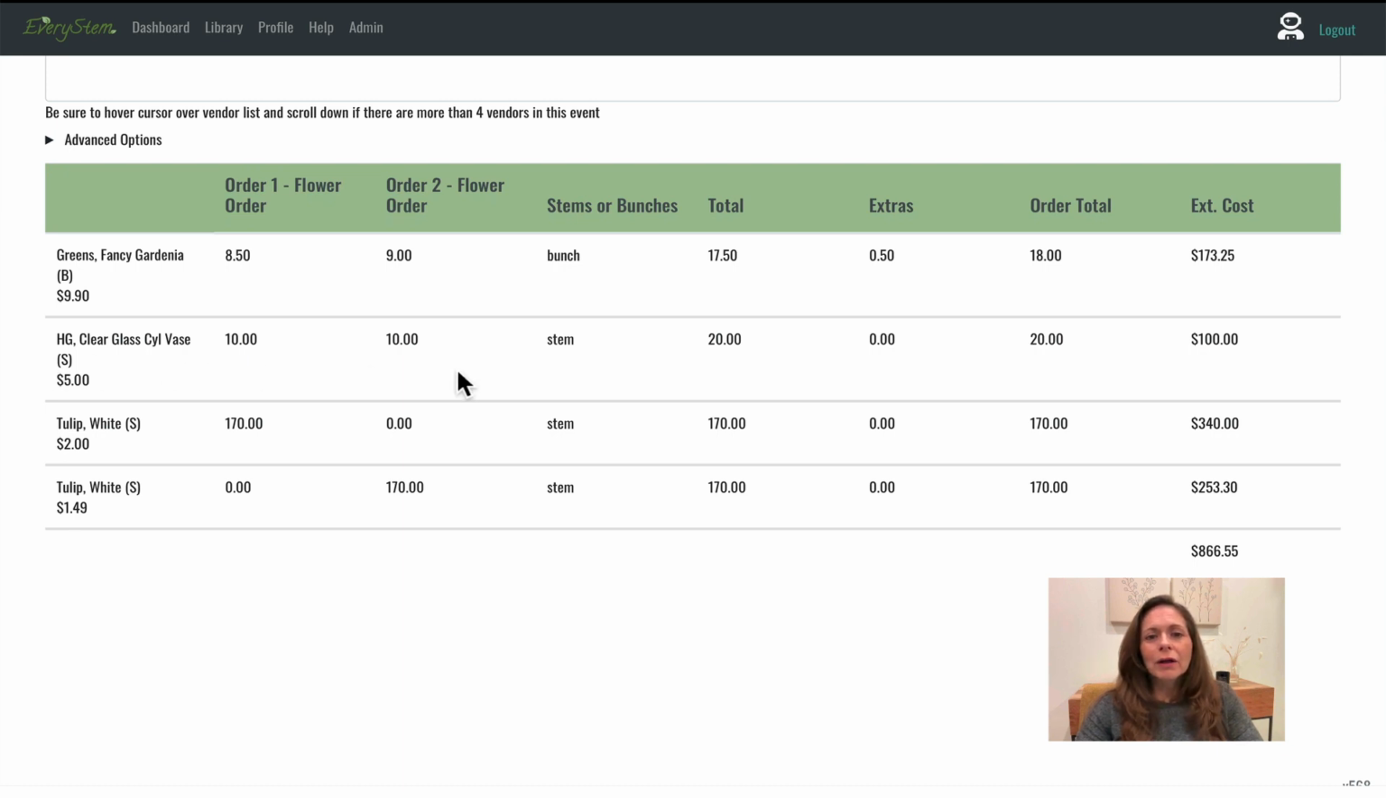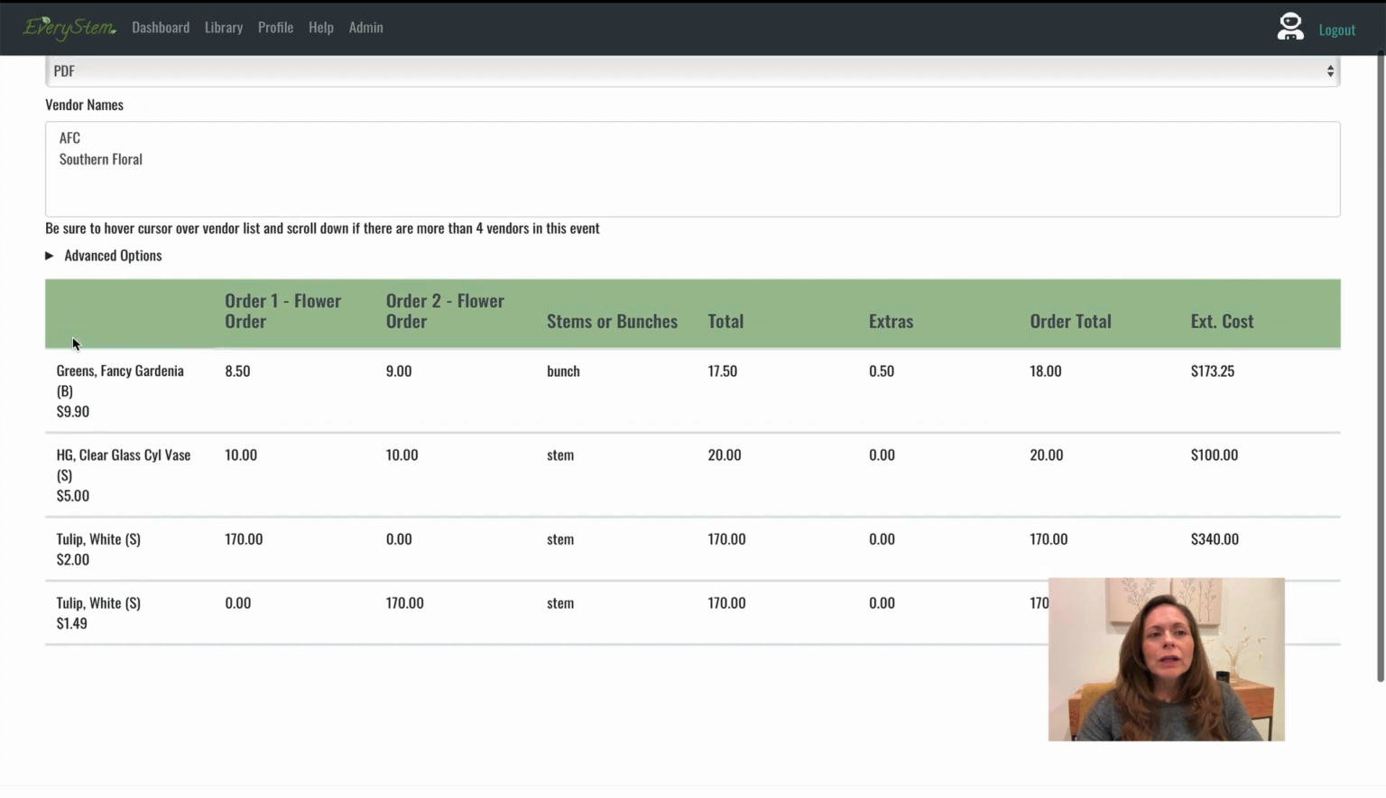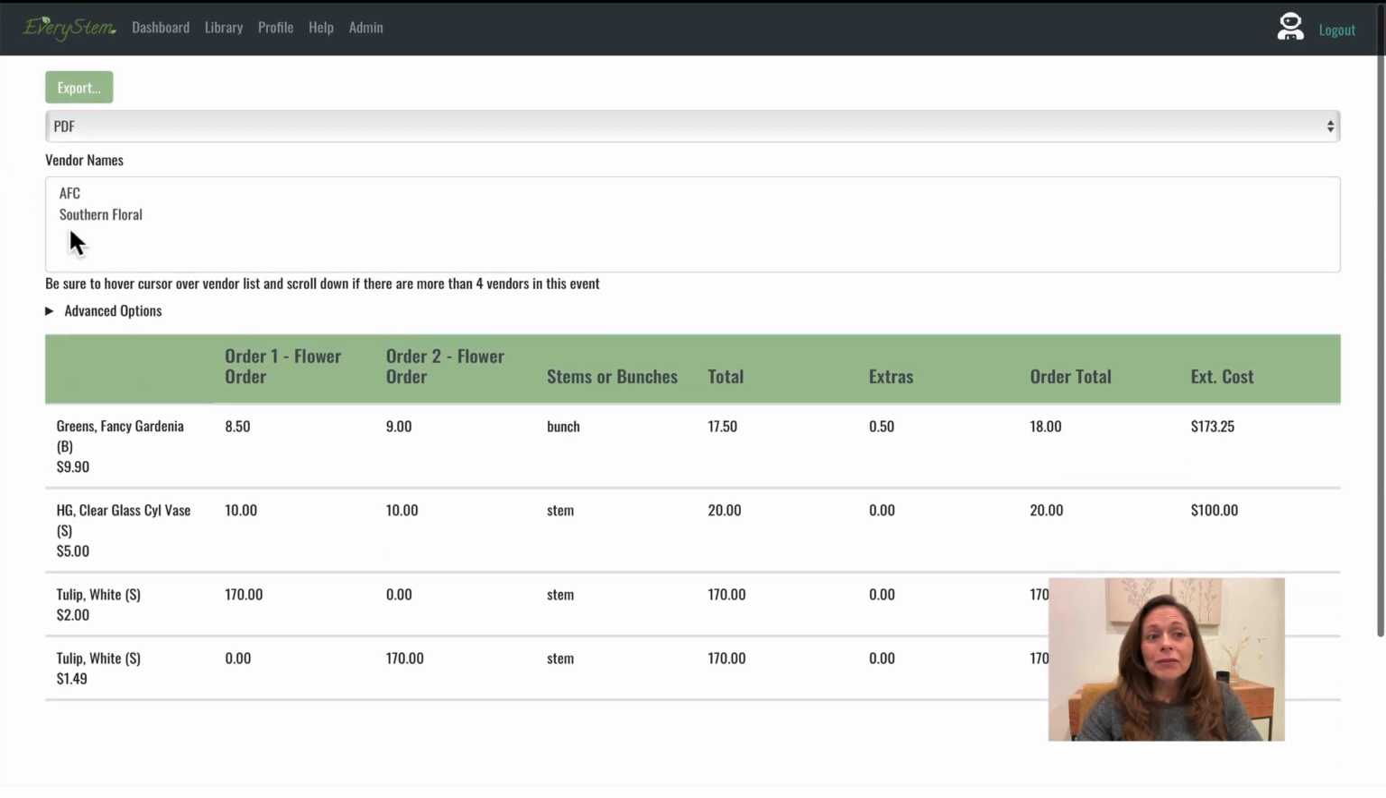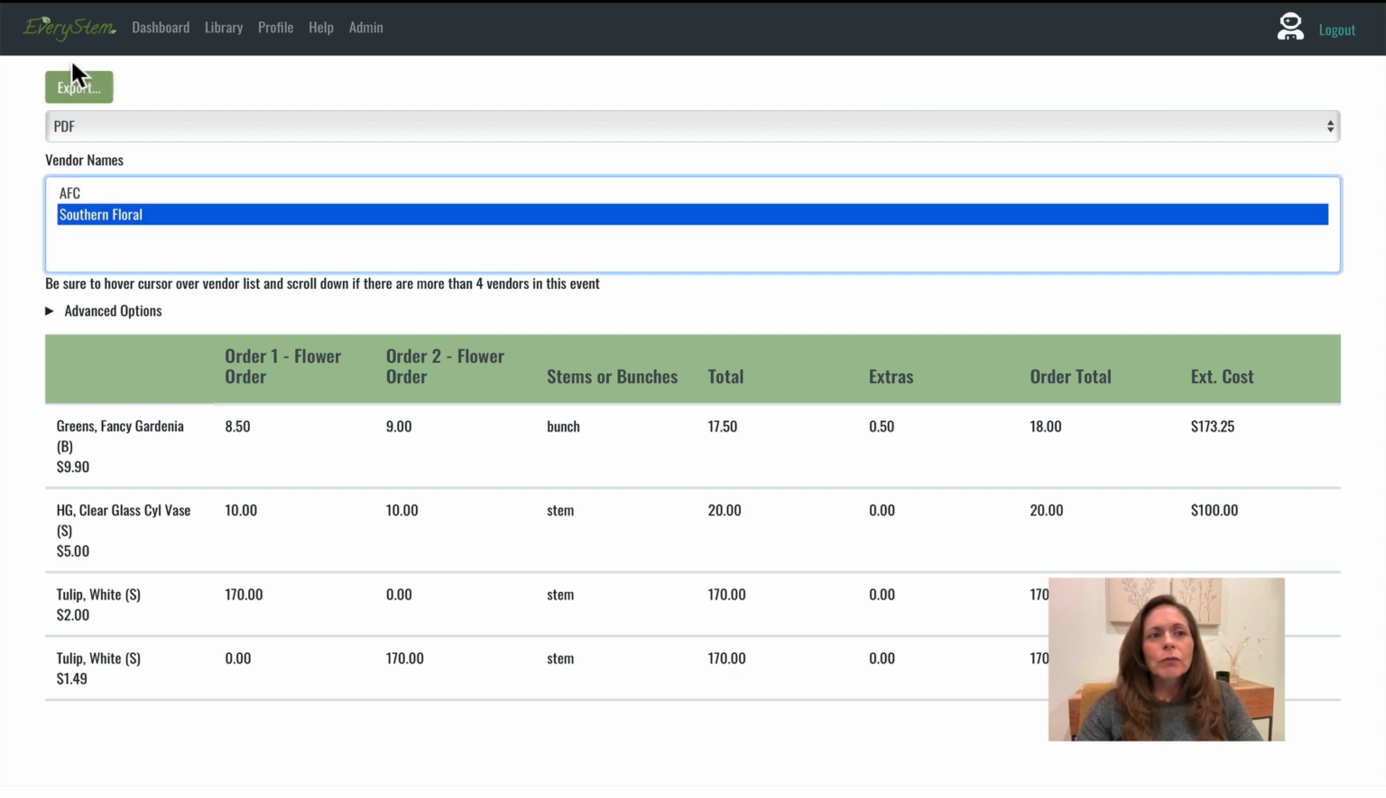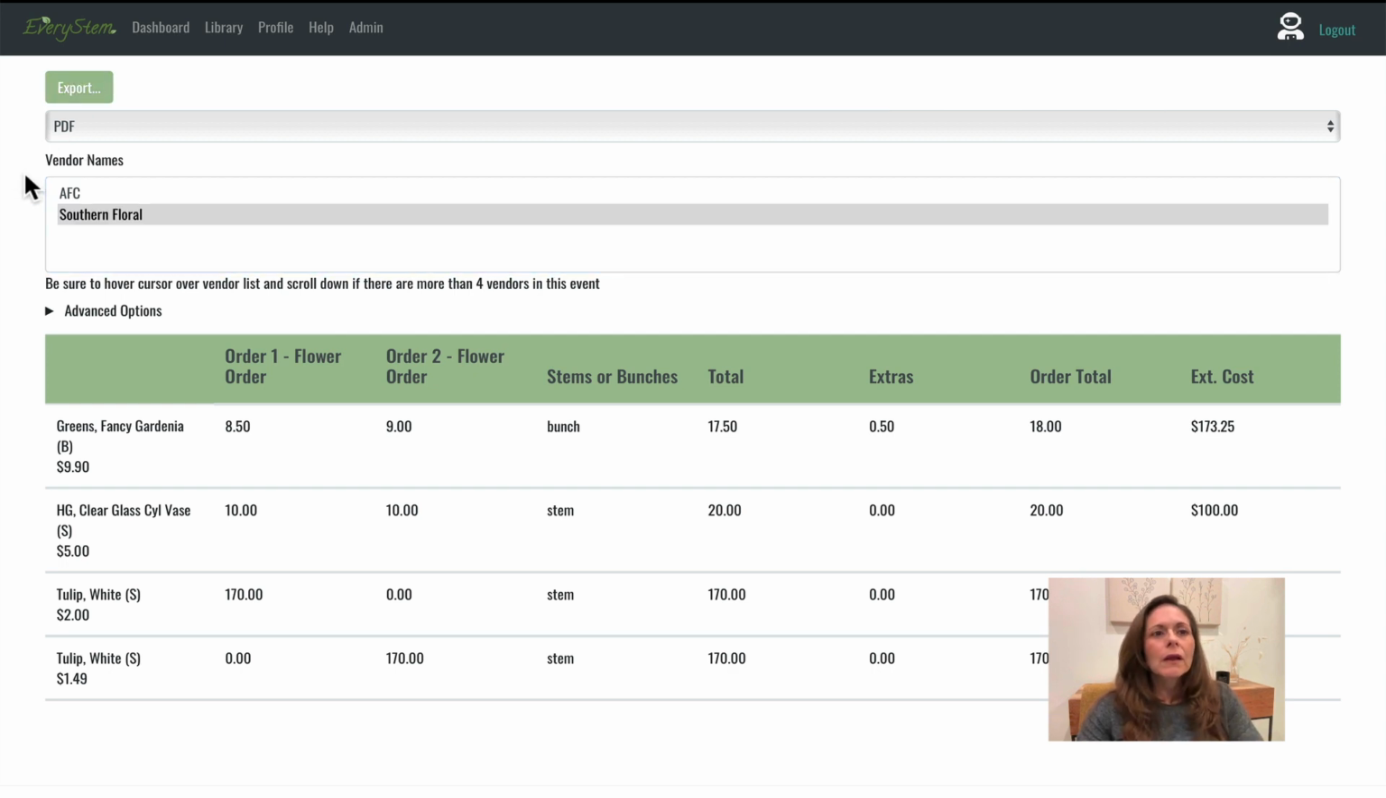It is showing up under our list. And then when we look at our vendor names, the supplies vendor name is gone and it's just Southern Floral. So we know if we export this that the hard good vase is going to show up there and it's going to consolidate them all down.